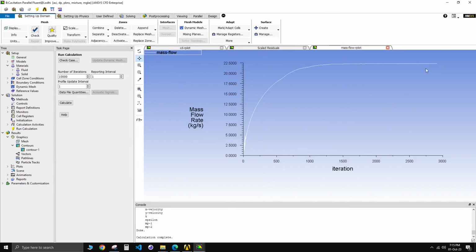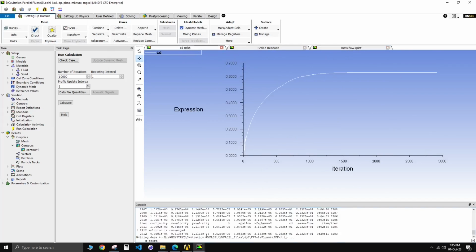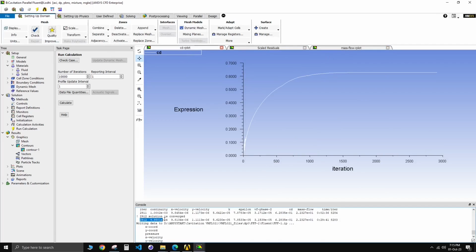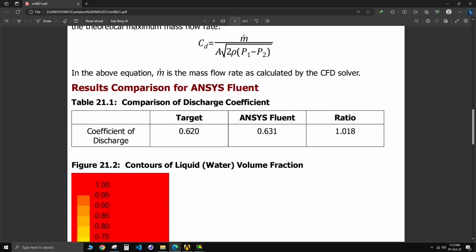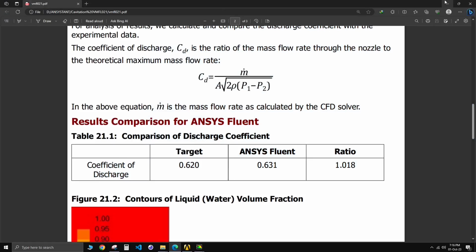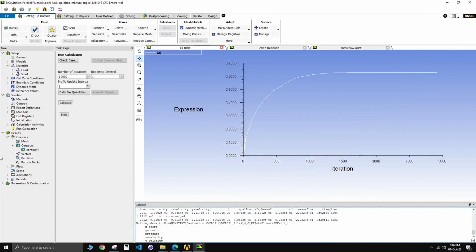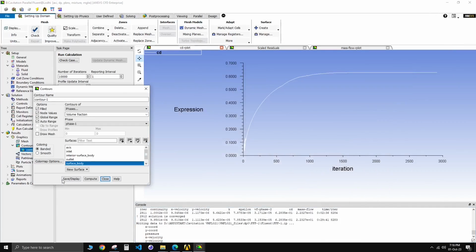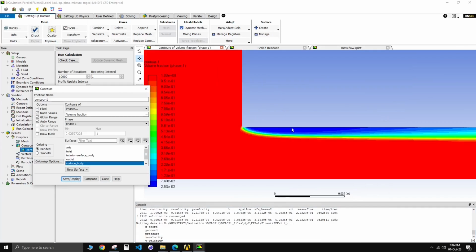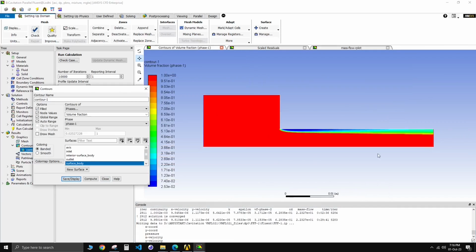Here we have a converged solution with mass flow and discharge coefficient values stabilized over numerous iterations. As you can see that we have obtained a discharge coefficient of 0.628 against the experimental value of 0.62. So we have a 98.7% accuracy. Discharge coefficient calculated by ANSYS is 0.631 with a 98.2% accuracy. The values have sufficient accuracy to consider the model as validated.